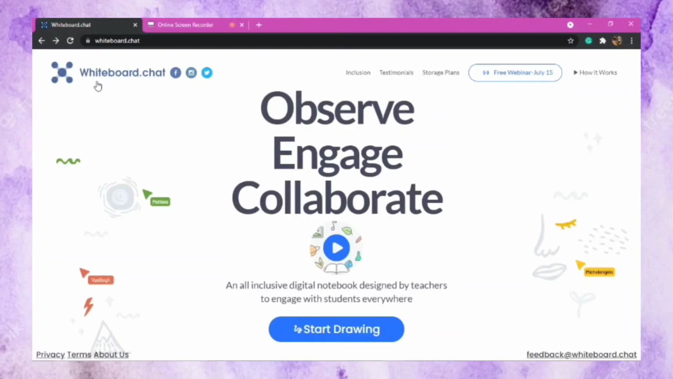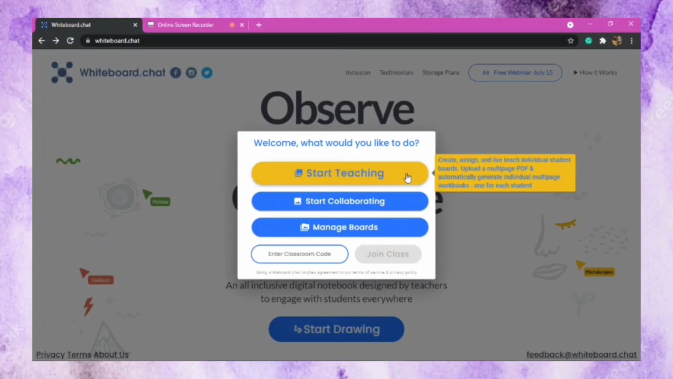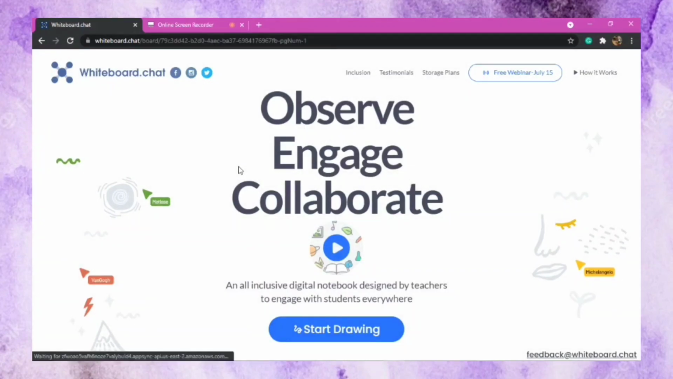Now, we are going to look into the features of Whiteboard.chat. You can see the Start Drawing button and press it to begin. Now, you can see these four options: Start Teaching, Start Collaborating, Manage Boards, and Join Class by entering the class code. So now, we are going to choose Start Teaching. So here is your board.